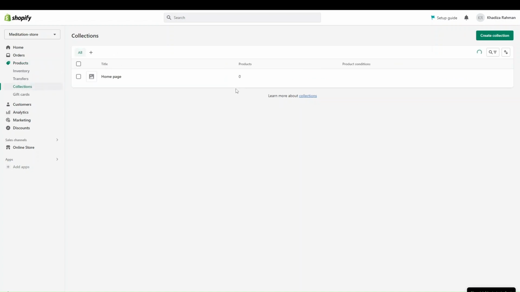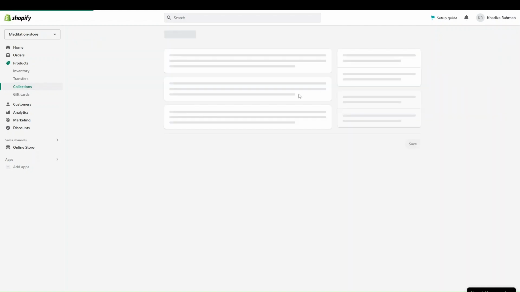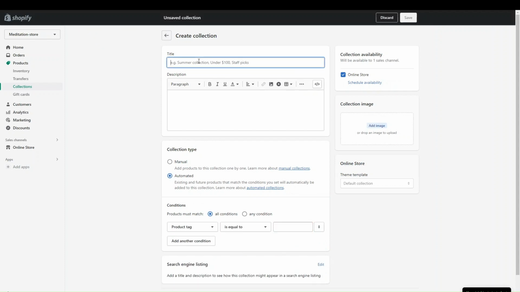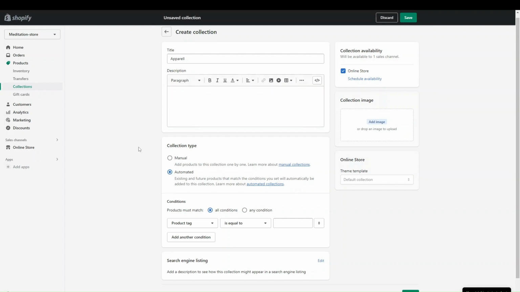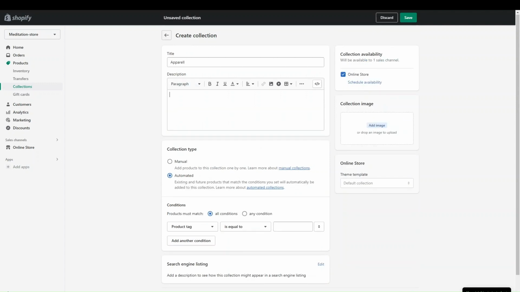So if you click on collections, what you can do then is click on create collection, and you can essentially create categories for your products. So maybe you have a collection for apparel, and then you've got description, and you want to give a description of this collection as well. So what kind of products are you selling in this collection? You can type it in directly, or you can just paste it in.